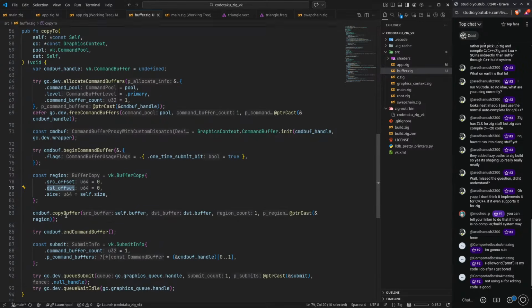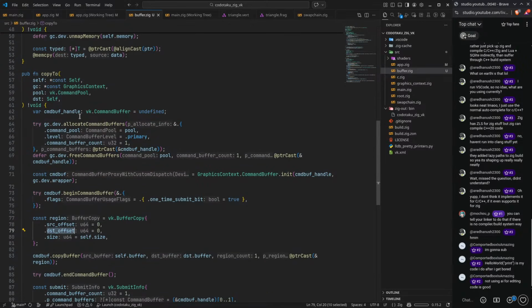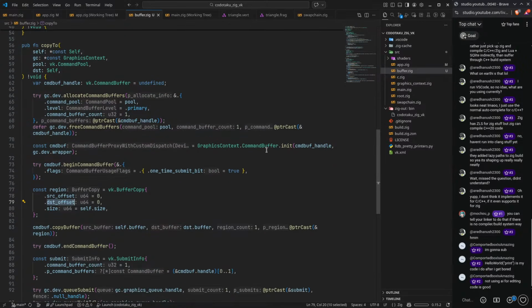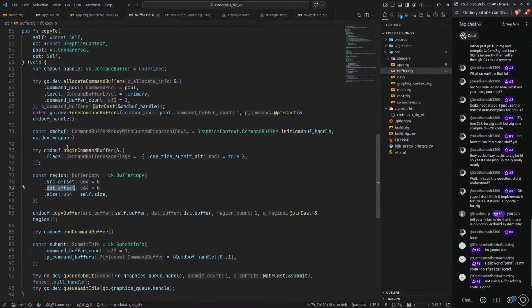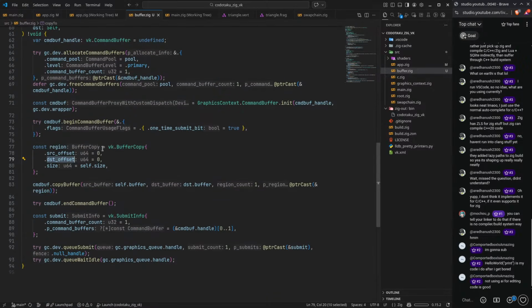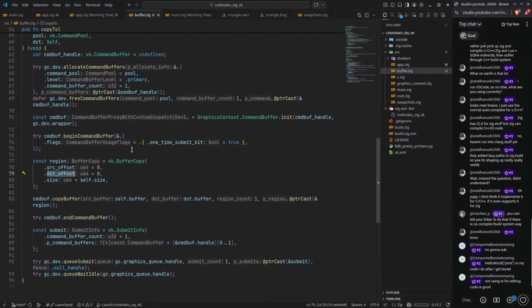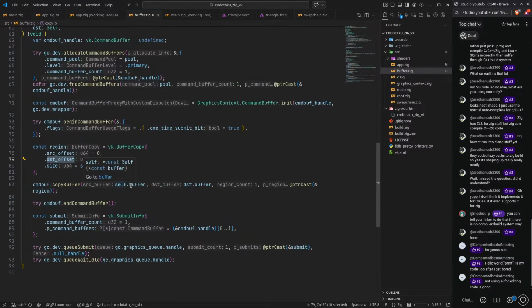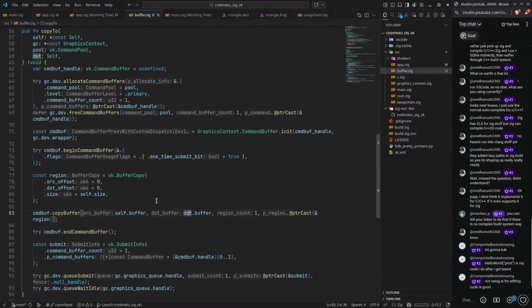Wait. So right here what it's doing, it's creating the command buffer. Cool. Beginning the command buffer, and here we got a buffer copy. So we're copying the st. So our buffer, the src buffer, is basically the staging buffer, which actually does need that offset. No, the dst doesn't need the offset.